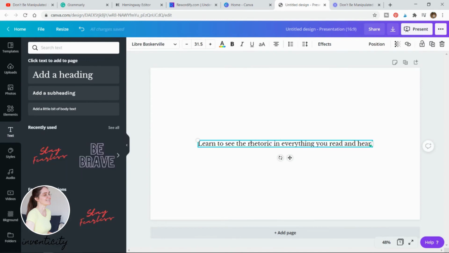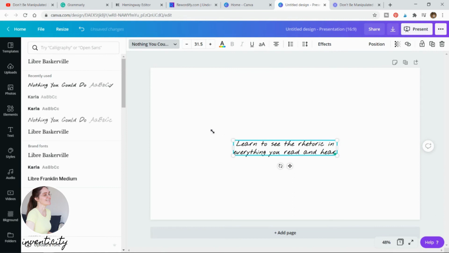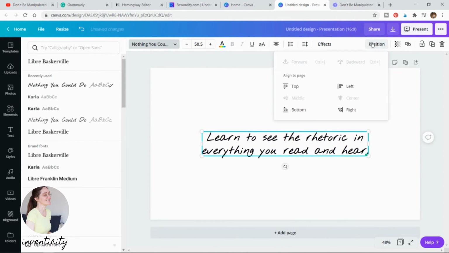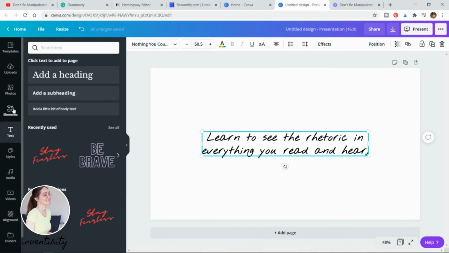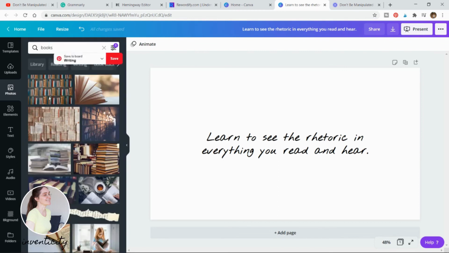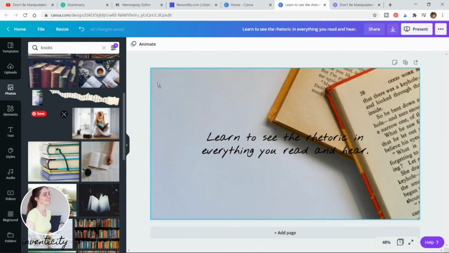Okay, and maybe I want to change the font, so let's go like this and change font like this. Okay, and maybe I want to make my quote a little larger, like this. And I can use this tool to position my quote. Yeah, okay, and then I might want to have a background. Let's search for something with books. So, yeah, this one is good. So let's choose this one.